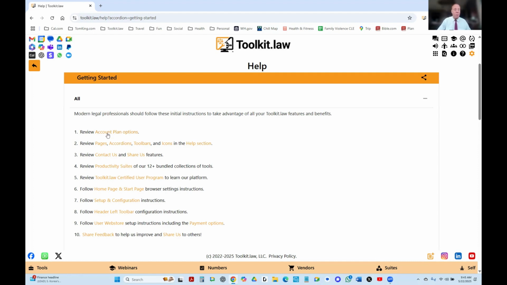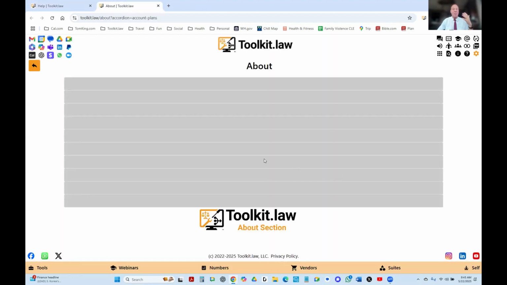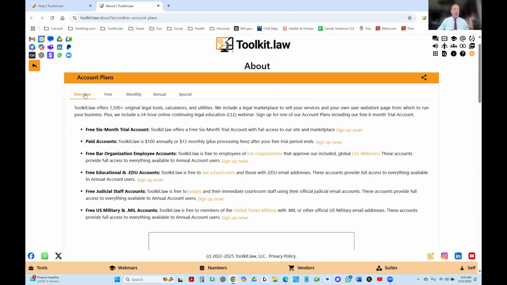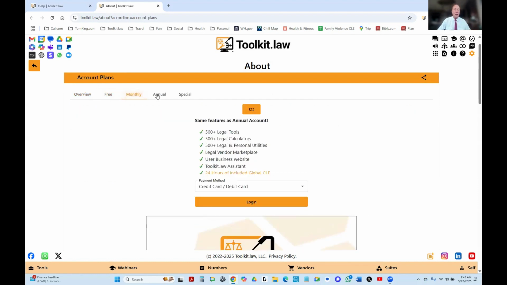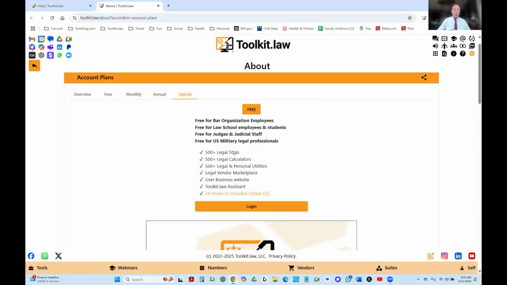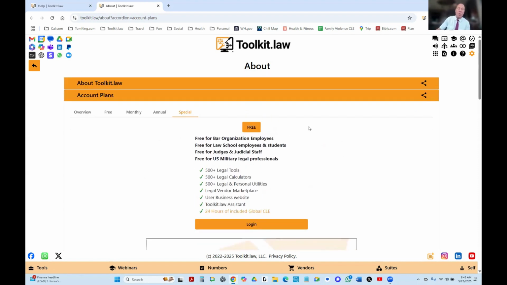First thing you do, you need to sign up for a plan. I'll open it up in another tab so you can see it. This takes you to our account plans area, and you pick if you're signed up for a free, a monthly, an annual, or if you're entitled to a special account. If you're with a law school or a bar organization, we've already got 3,000 of them entered into the database, but we'll help you submit your domain for a free account as well.